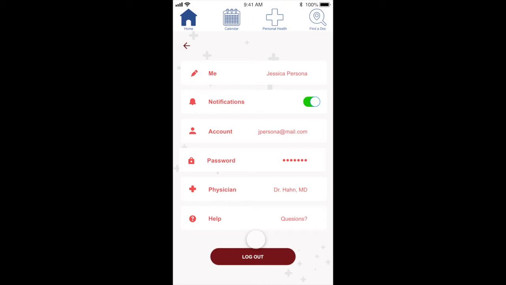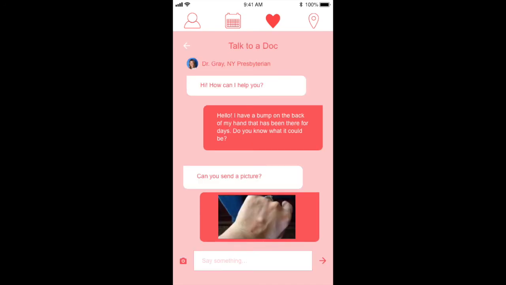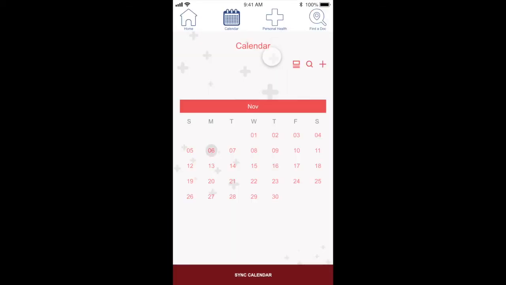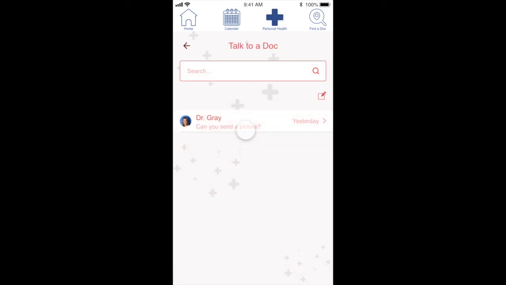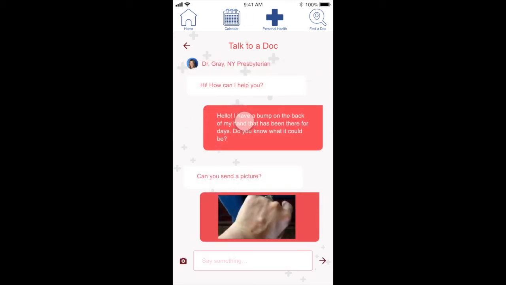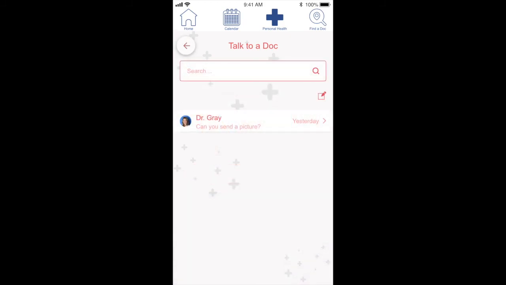Now the settings page enables the users to edit their information. The last few changes that we made to this application could be located on the personal health page. From there, the Talk to the Doc page used to just go straight into the message. But now we have changed it so that when you open up the Talk to a Doc, it then goes to all of your previous messages and then to your conversation. This is a lot easier so that way the user can go back and view their previous messages.